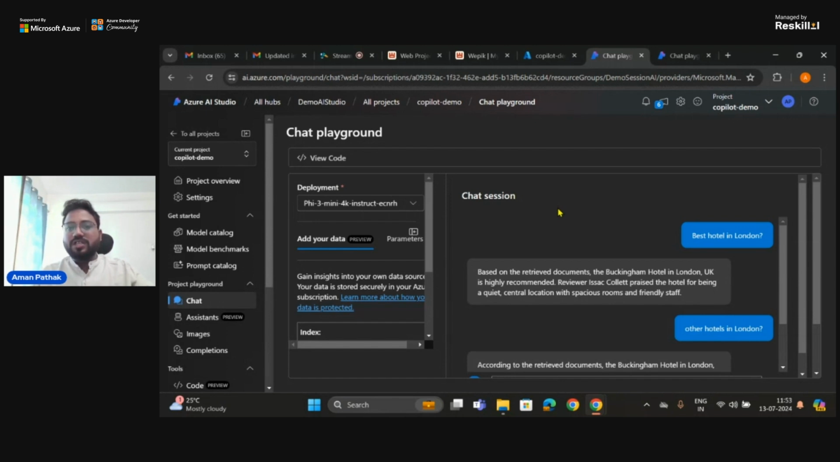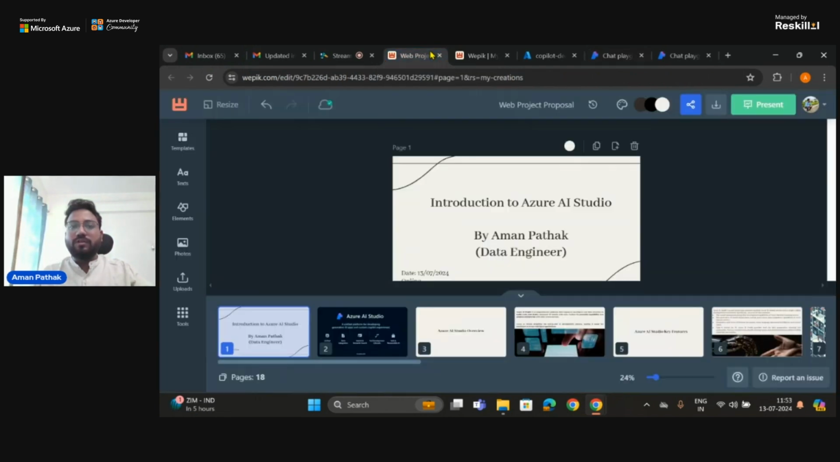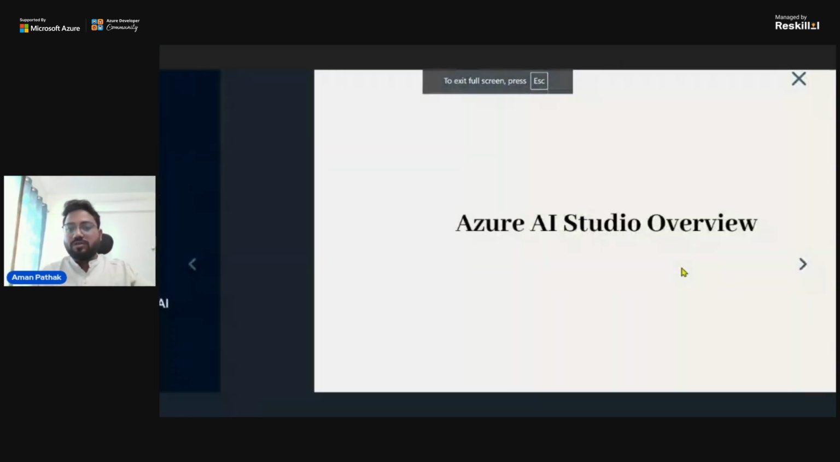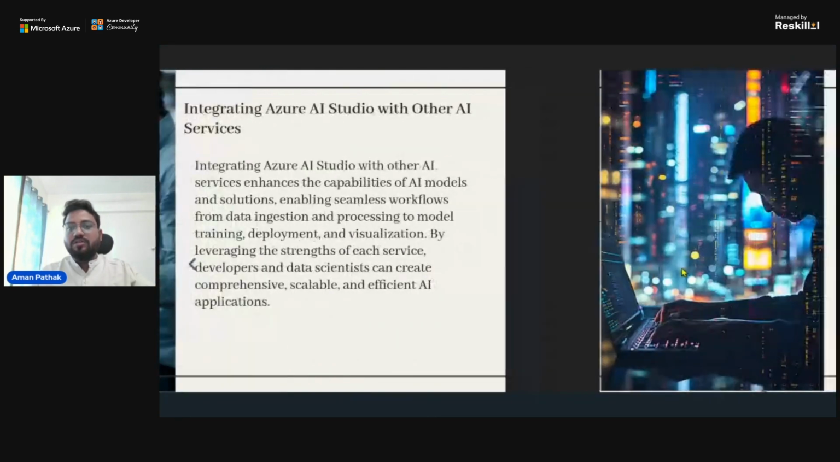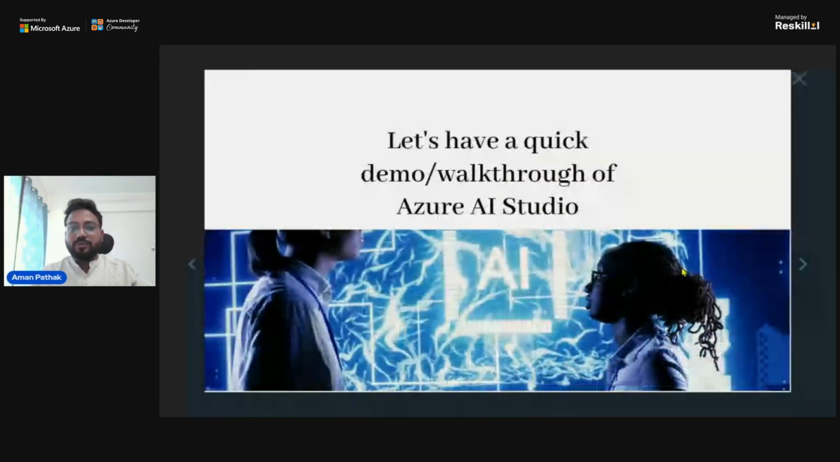Okay, so this is how you can create your own data, and this is just a quick walkthrough or demo of how you can use the AI Studio and what you have to do, how the interfaces look like. Okay, now let's move back to our PPT. We have left off at this point. Let's have a quick demo walkthrough of Azure AI Studio.